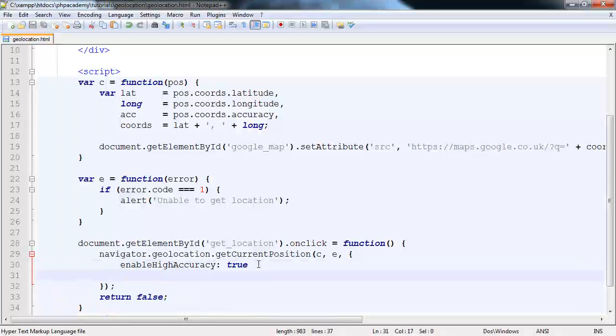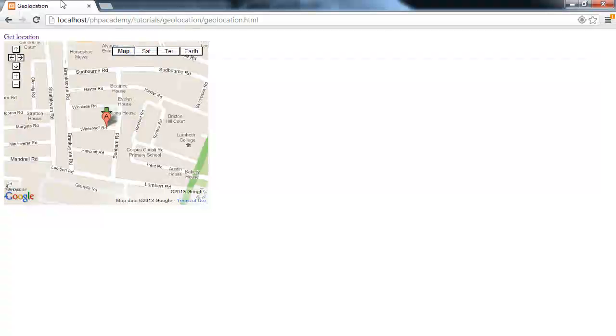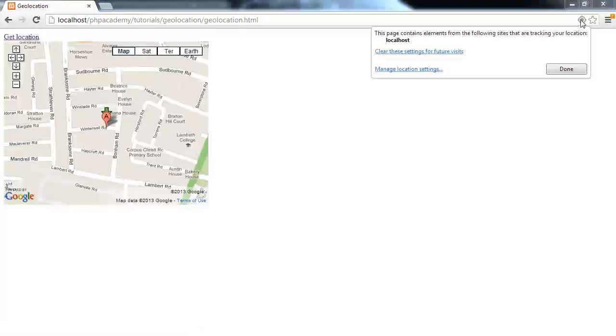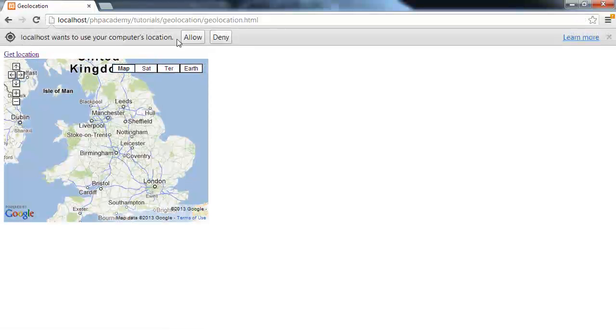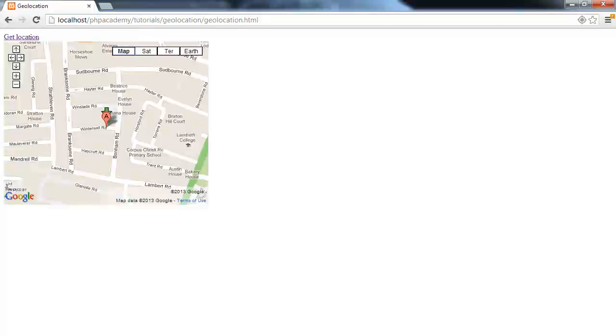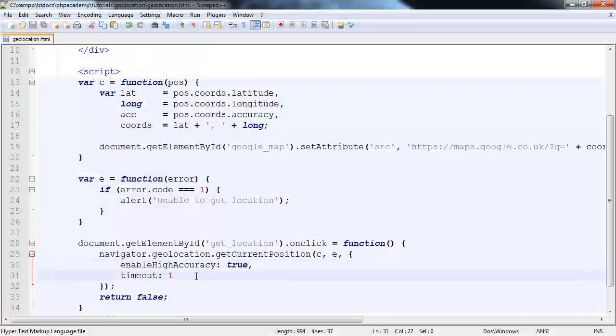The last one is the timeout. So this is going to be the amount of time that we need to give the network to retrieve our location. So I'm going to test this out. I'm going to say timeout 1, and I'm going to go over to my browser again, and I'm going to refresh, and I'm going to click get location, and it works because it's being extremely quick. Yes, okay, so it works, but we've set a timeout anyway to 1.